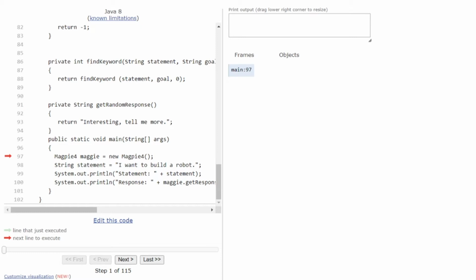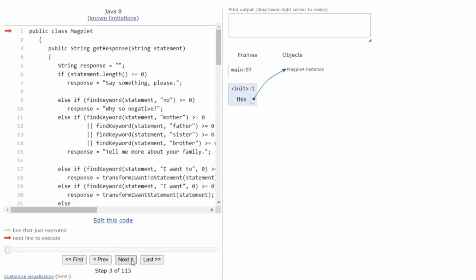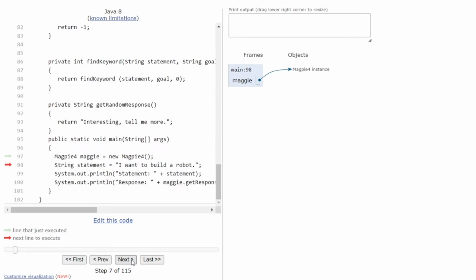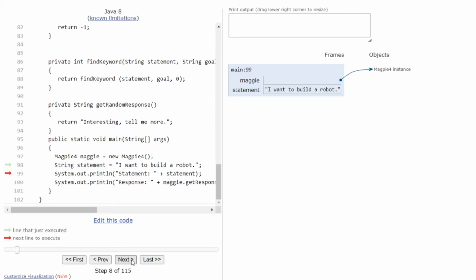Don't overthink it. Let's go ahead and step through this code, and I think by the end you'll have a little bit better understanding. First thing we do is initialize a new instance of Magpie 4. This is all in our public class Magpie. And we are going to start our first method here. And our first method is going to look for the string, I want to build a robot. What's it going to be looking for?